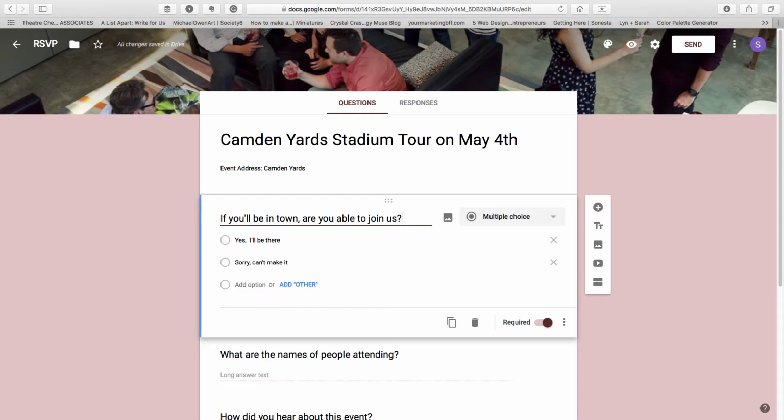Note on the right-hand side of the screen, it is a multiple choice question type. Depending on what you want to know, use different question types to easily gather information. You can also make the question required or not. I'm going to leave it as required.